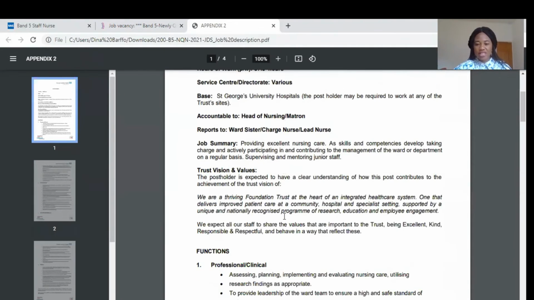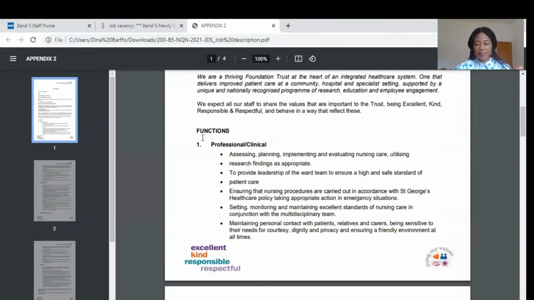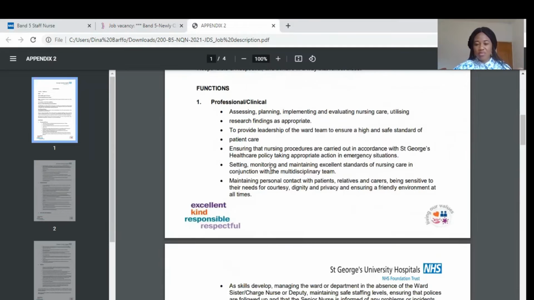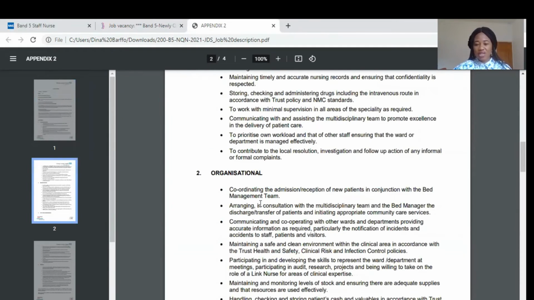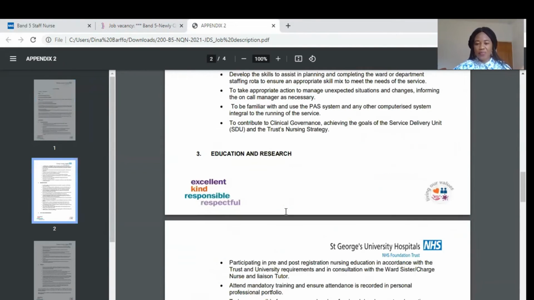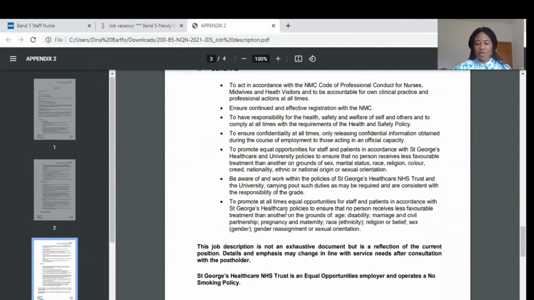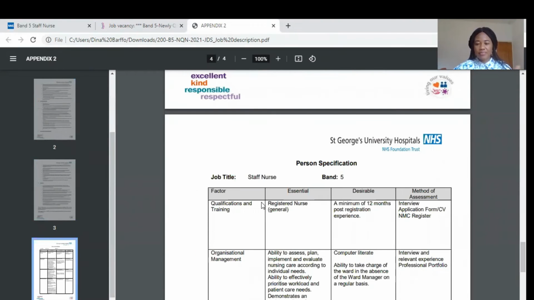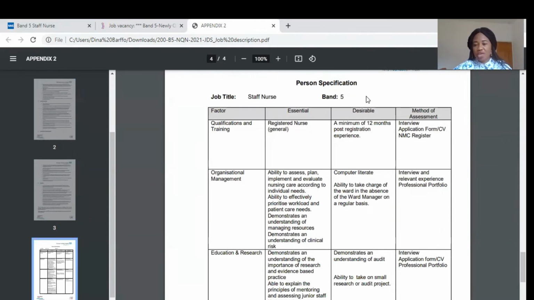So it gives further details about the functions, professional and clinical, what you will be doing professionally, and as an organization, what they do in general. And so person's specification, this is what you need to focus on when you are formulating or writing the supporting statement or the cover letter.